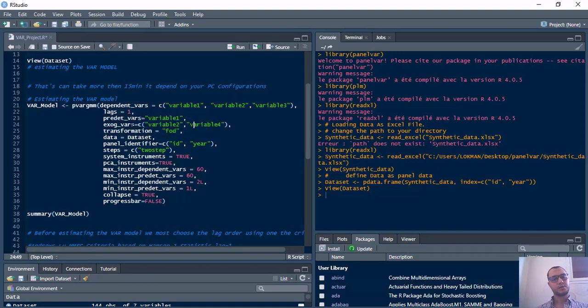If you find that the literature said that, for example, variable 1 is defined as a predetermined variable, you put it here in this choice for the predetermined variable. And also the same idea for the exogenous variables. In my case, I just choose variables 2 and 3 or 4 as the exogenous variables. It is just to try to simplify this code and to show you all the possibilities for this error code.